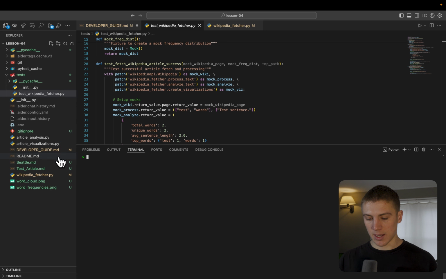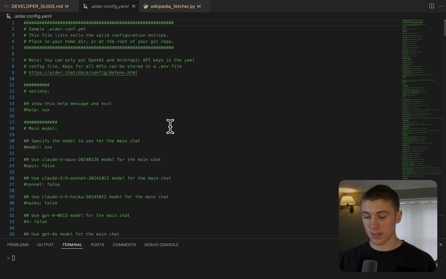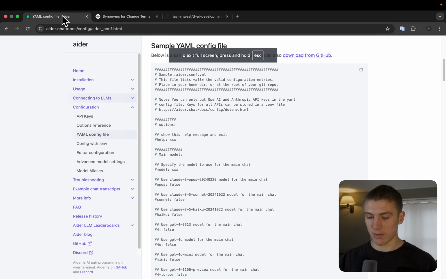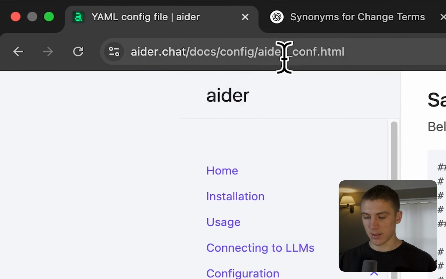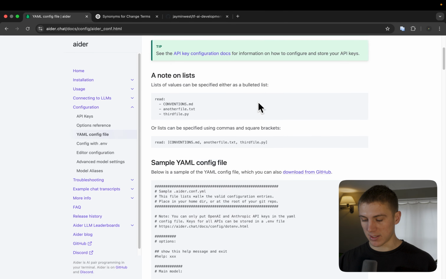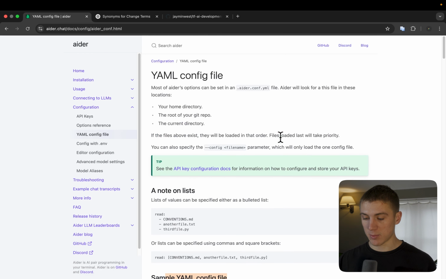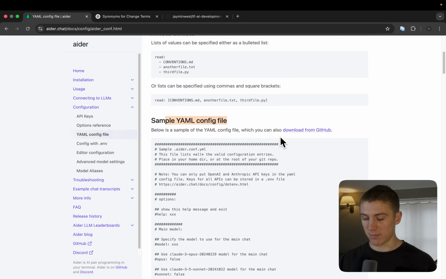So let's go ahead and take a look here at the Aider config file. So let me move down my terminal here and just showcase the Aider config file. So head over to Aider chat right here at this link, the config, aiderconfig.html. You can see they have this sample YAML config file. So let's break down what's actually happening with this config file and how powerful this really is for your project.